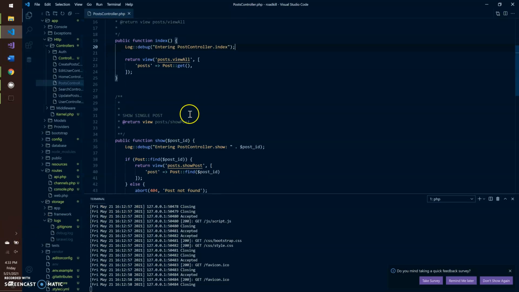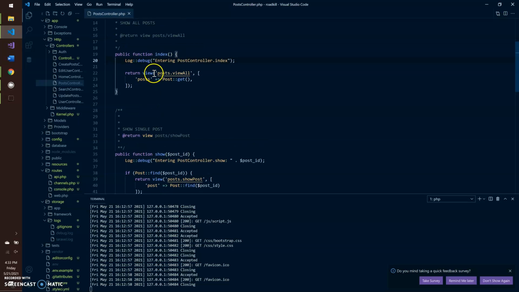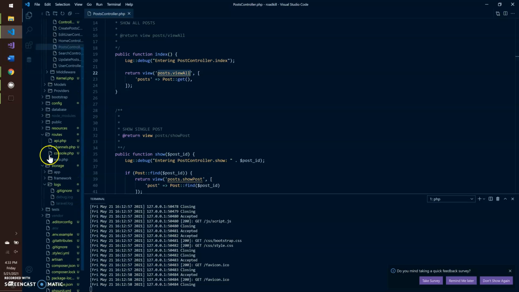But we're looking at here, and it's just returning a view called posts.viewAll, and it's giving this information. So we're getting posts from the database. We'll get into that in just a second, but let's take a look at this view. So we're returning a view called posts.viewAll. So let's go down into our views directory down here.